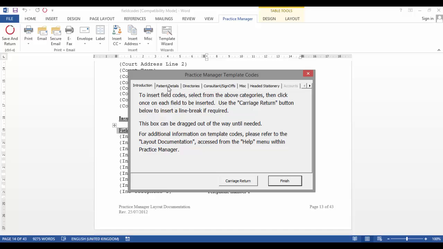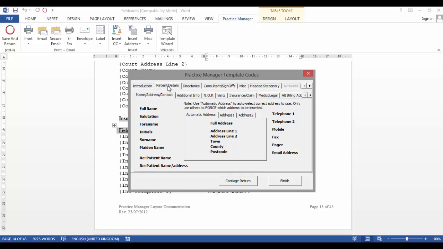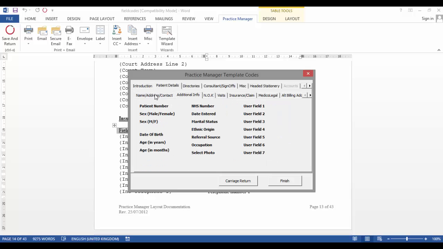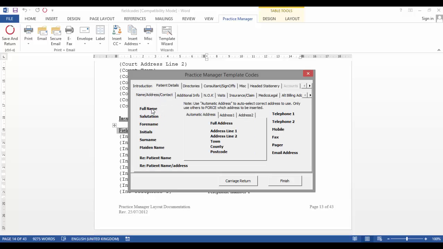What we do here is we simply select the tab that relates to the field code that we want to insert into our document, and then find the next tab or the actual section that we want to add. So for example, if I want to add the patient's full name to the document, I simply click where it says the wording full name, which I've just done.